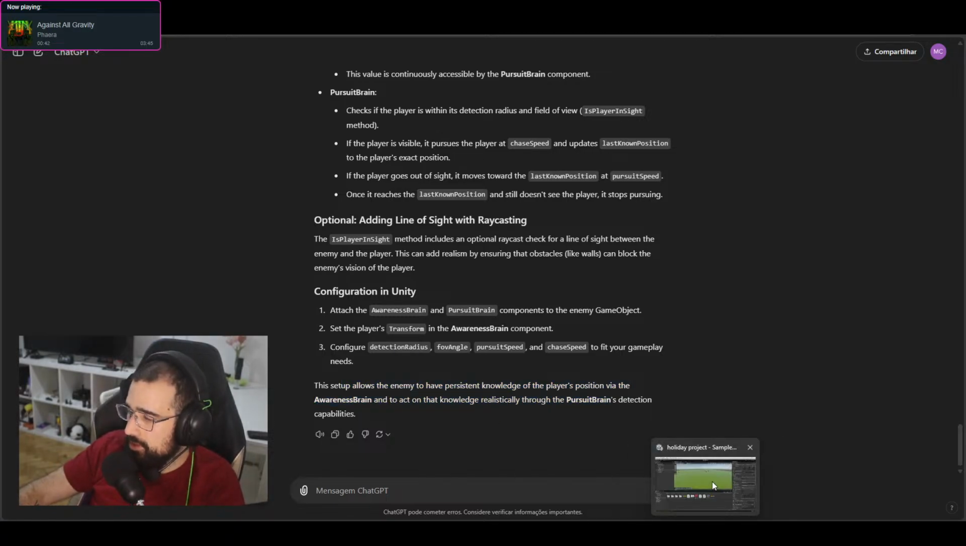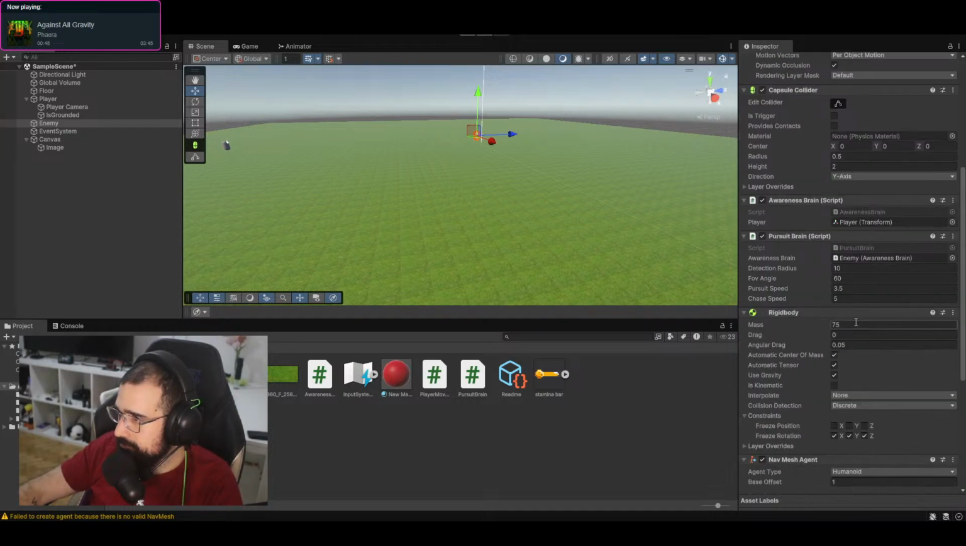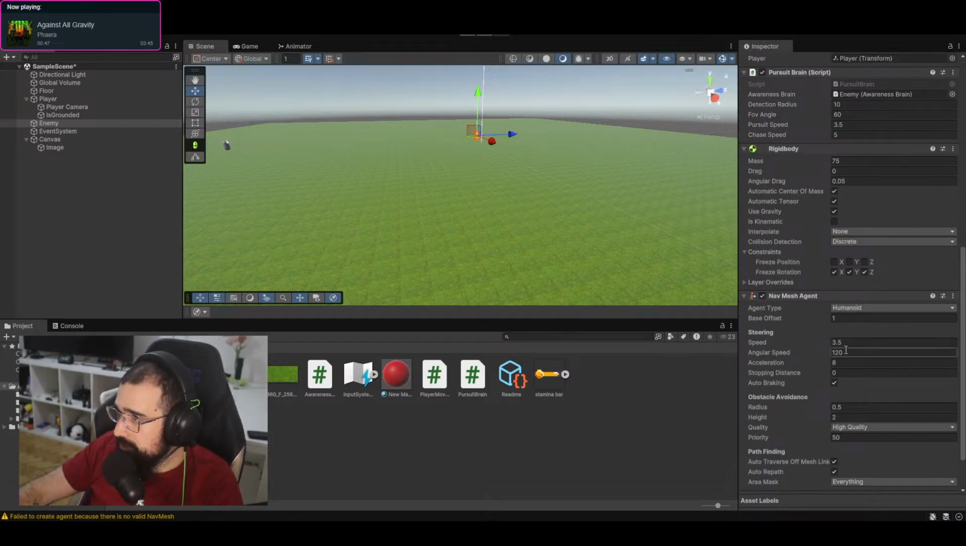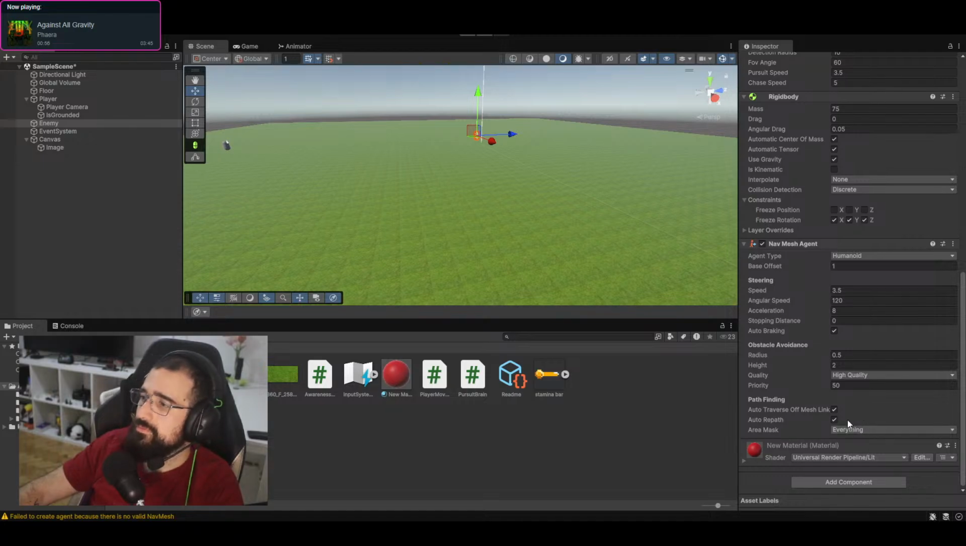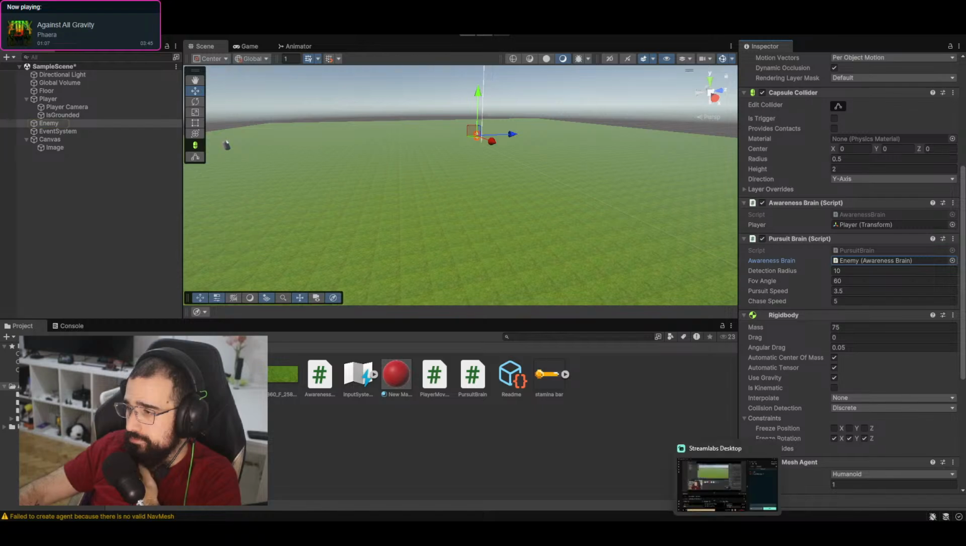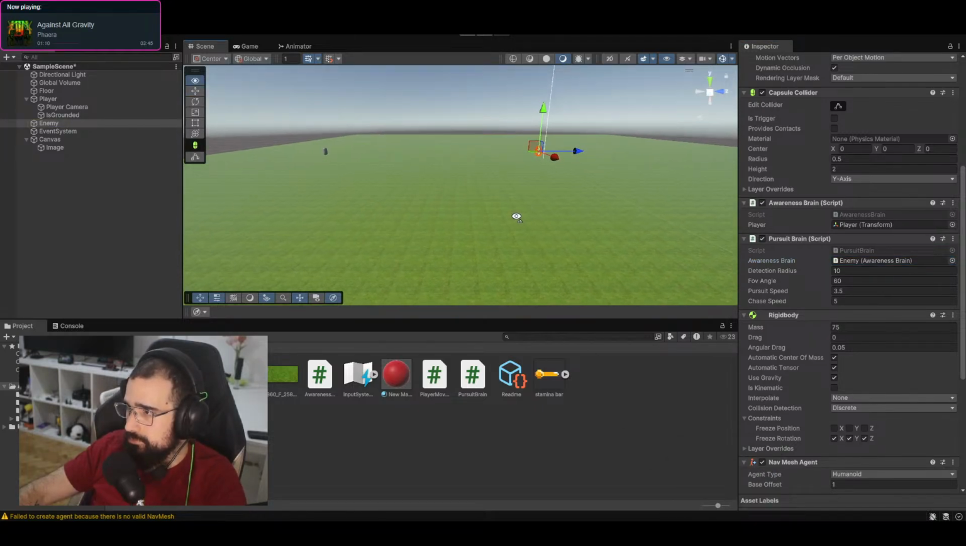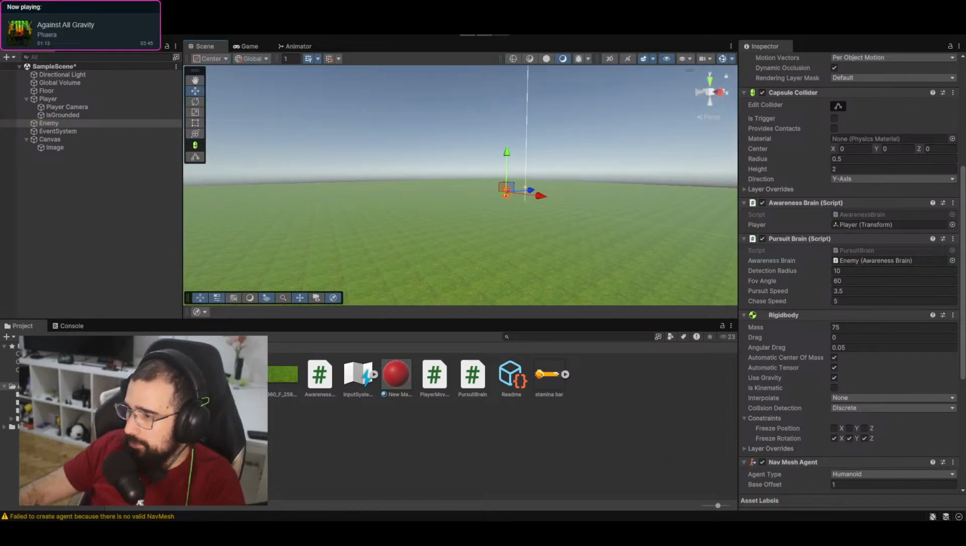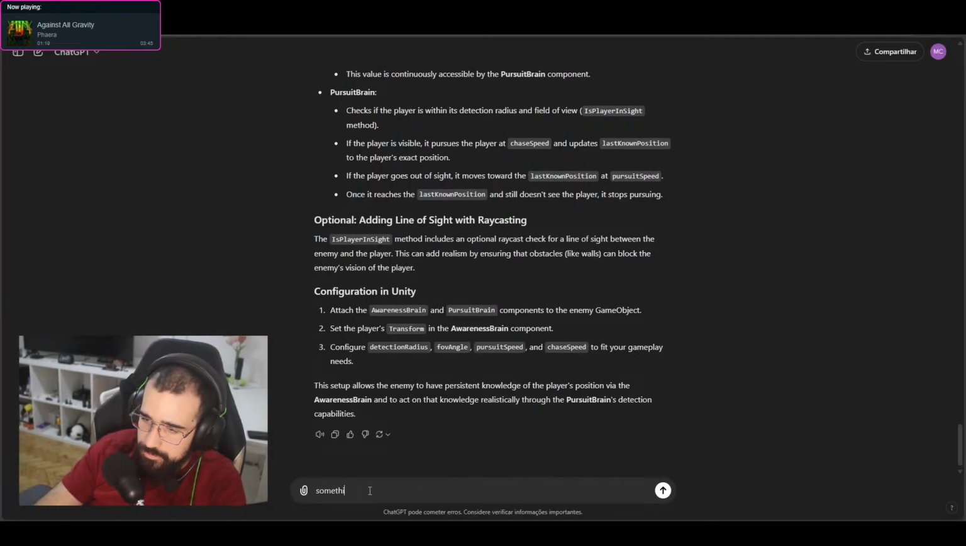Yeah. So, my friend. Nav mesh, speed, auto braking, obstacle avoidance, refinement. Something is missing. Players here. Maybe this is wrong. Okay, something's wrong. The enemy is not moving.